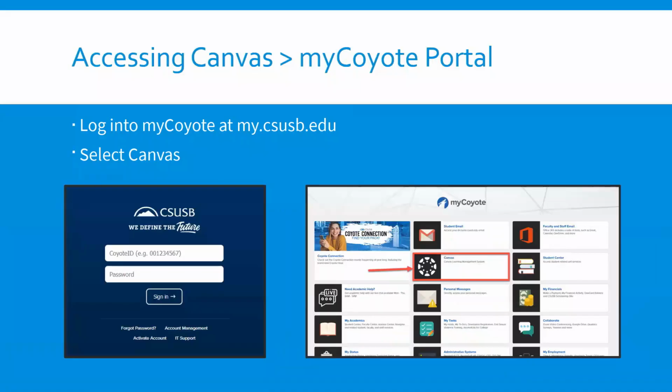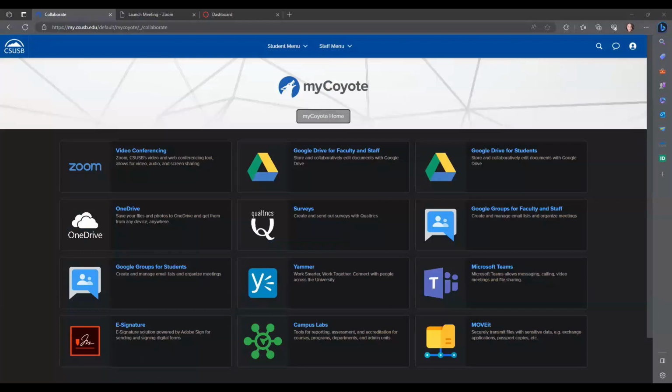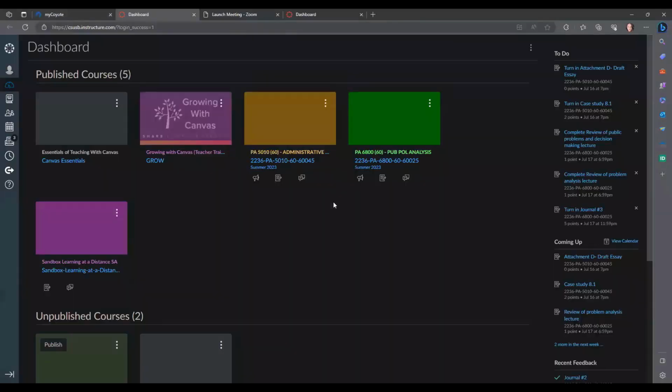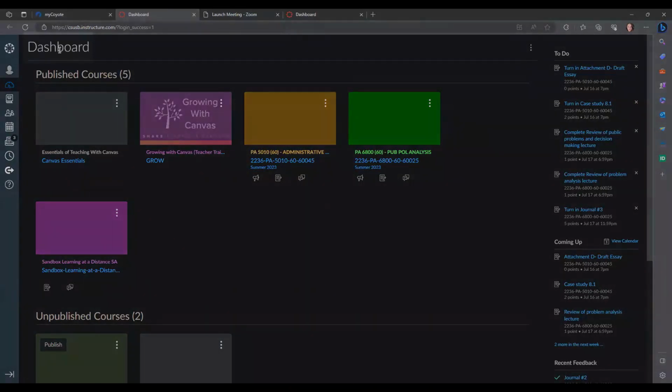To begin, you may access Canvas via the MyCoyote portal. To do this, log in using your CSUSB credentials. Once you have logged in, select the Canvas Learning Management Systems tile and launch it. Let me demonstrate this. As you can see, I have logged into the MyCoyote portal. You'll be directed to your Canvas account. At first glance, you'll notice the Canvas dashboard.